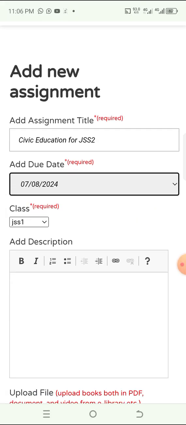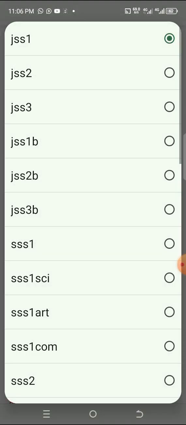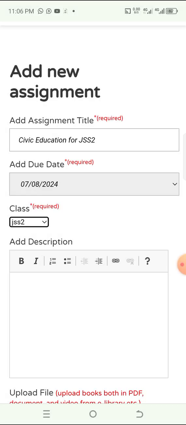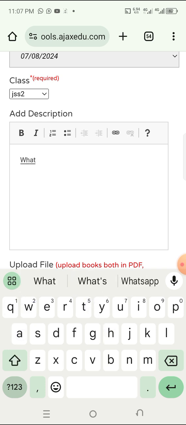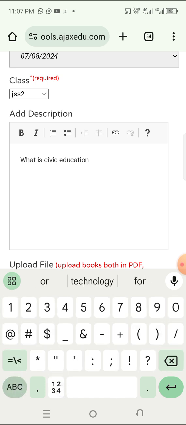So you now select the class. Which class? JSS2, isn't it? JSS2. Like this one, let's say I just add, let's say, what is civic education? Okay, what is civic education? Something like this. Type all your everything.